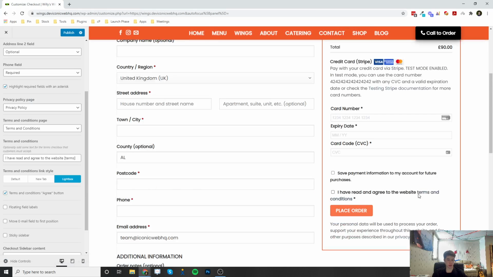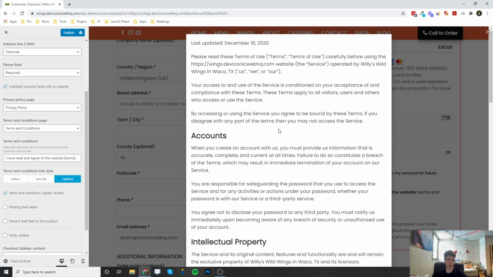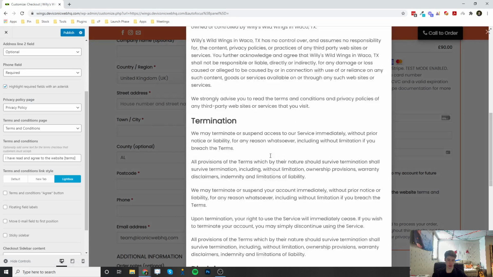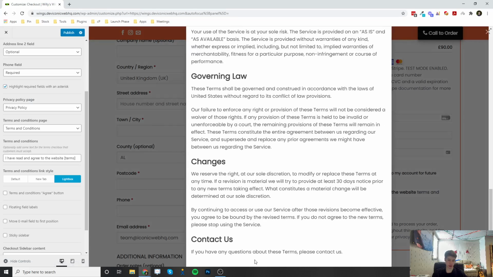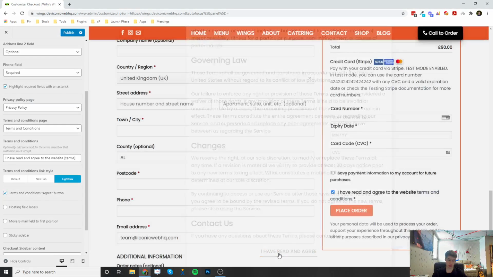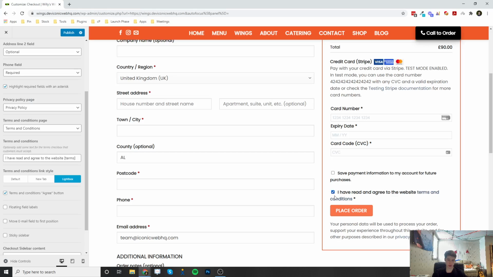And when you set it to a lightbox and click on it, it's just going to open up in the page like this. And you can also, when you select lightbox, disable the agree button, which, when you click on it, is going to be down at the bottom of this page. So if I enable it back again, there's another button, I have read and agree. And now they're going to have to click that box to place the order.